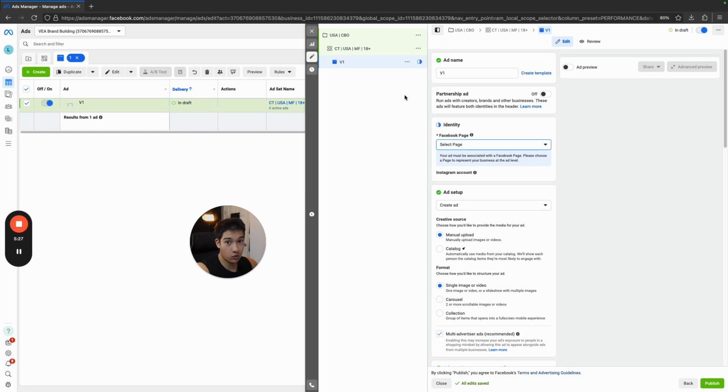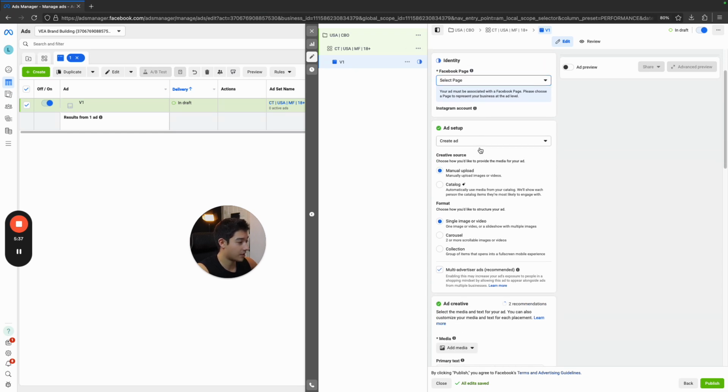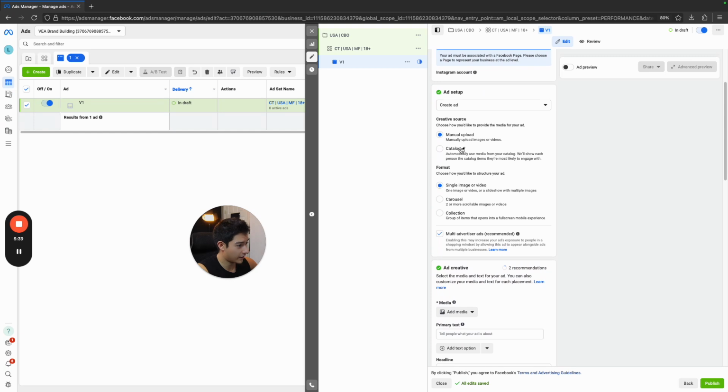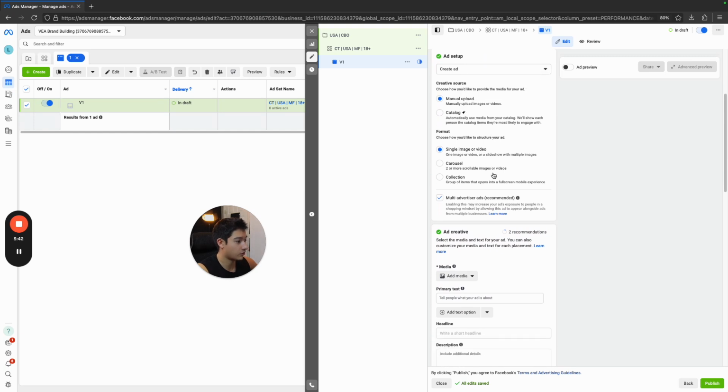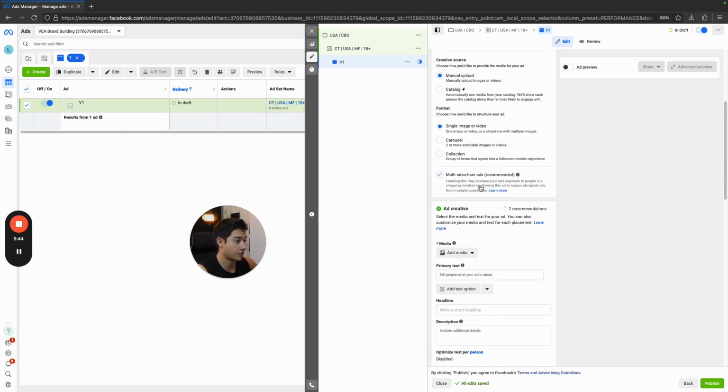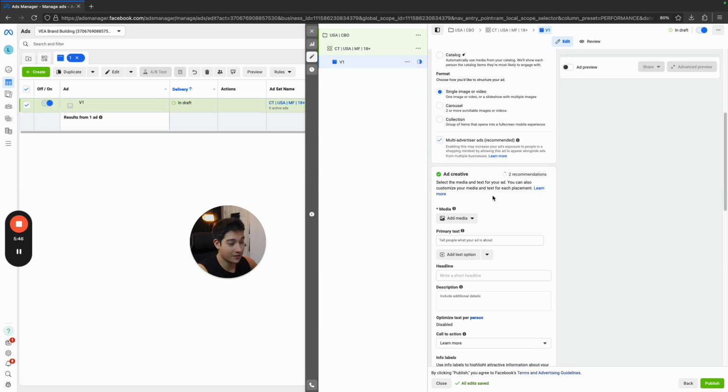It's more so quality over quantity. So if you have 3, even if you have 2, just throw 2 in there. It doesn't matter. But you would just duplicate this and add more ads. But it's going to be V1, select your Facebook page. I'm going to press create ad, manual upload, single image or video, leave multi-advertiser ads on. I haven't seen too big of a difference, but I just leave it on.